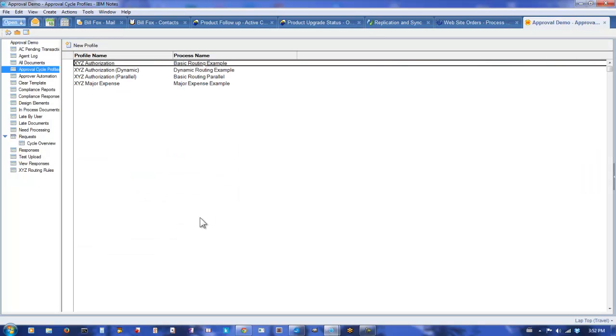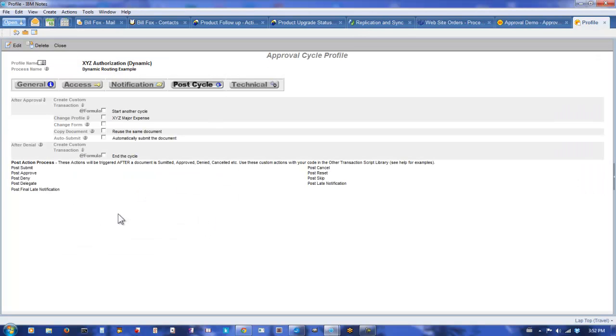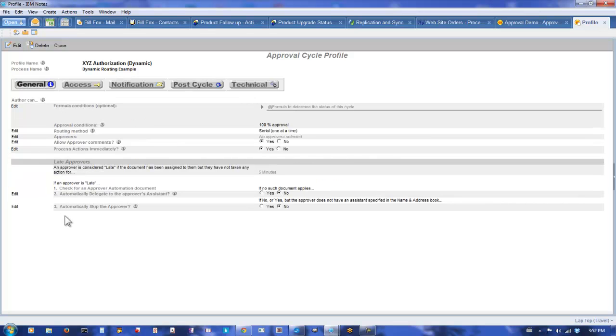So I'll just close that without saving it. The dynamic looks very similar to the basic one, except that notice here there are no approvers specified in the profile. They are selected at runtime, and likewise I will show you how you accomplish that in the next demo.